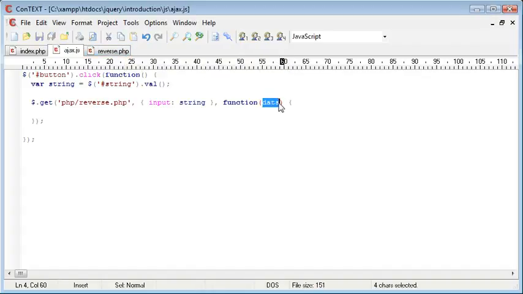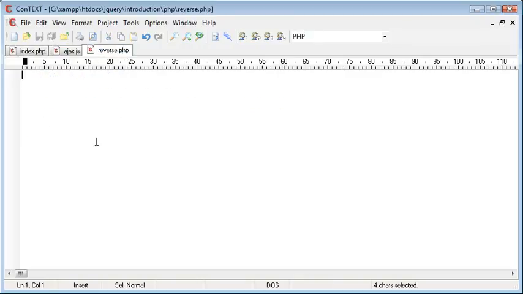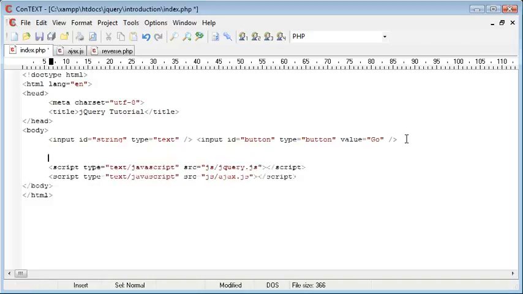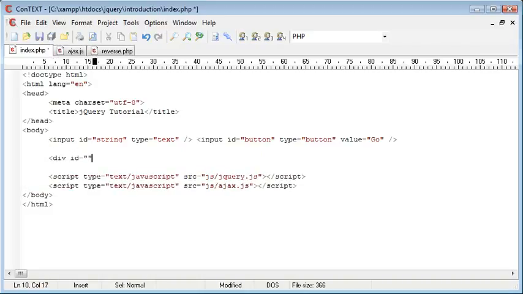Now data will contain everything that is sent from reverse.php, so the output contents of reverse.php will then be stored inside data. So inside of our callback function here, what we can actually do is go ahead and put this data here into a div underneath here. So let's go and create a div. I'm going to call this feedback. I'm going to end the div there. I'm obviously not going to write anything in there because we're going to have jQuery handle that for us.